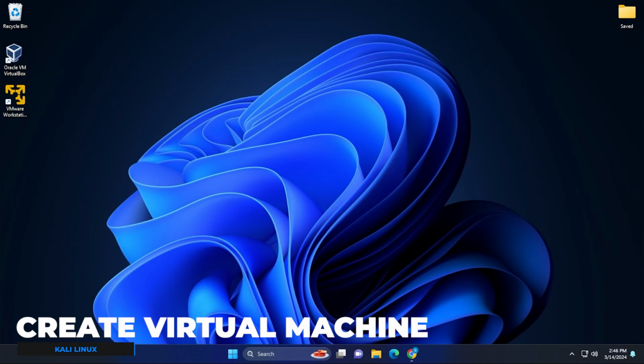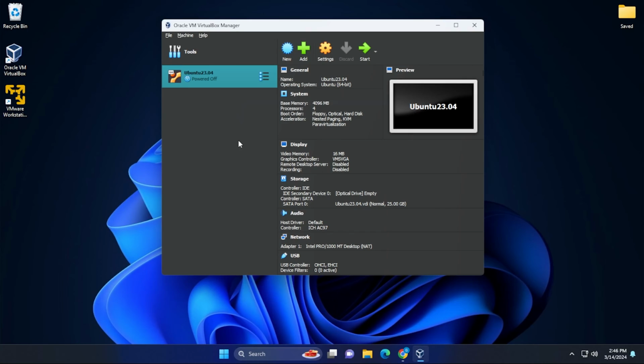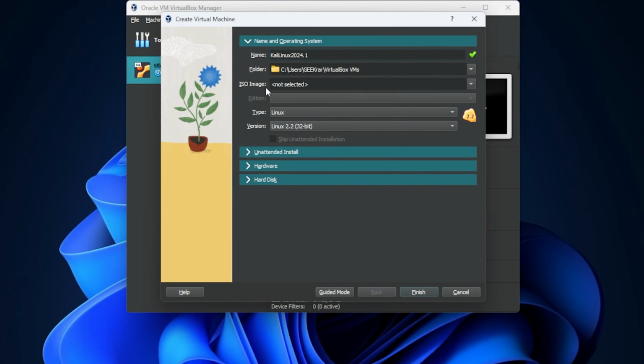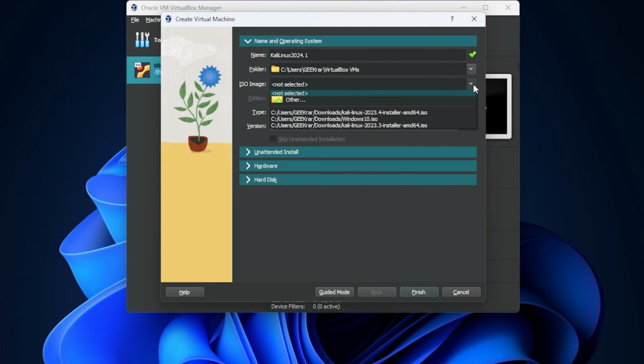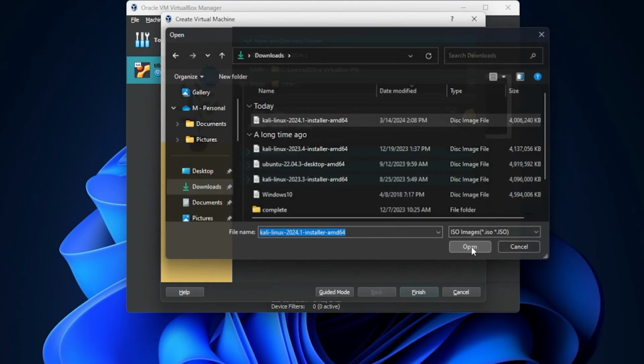All right, now that we have the operating system downloaded, we're gonna open up VirtualBox. Inside VirtualBox, I'm going to create a new virtual machine. So click on the new button right over here. Now we're going to give it a name. I'm going to type in Kali Linux. The folder is going to be fine with me. The next thing is going to be my image. So I'm going to go into other, go into my downloads folder and select the image that I just downloaded. I'll select that, click on open.